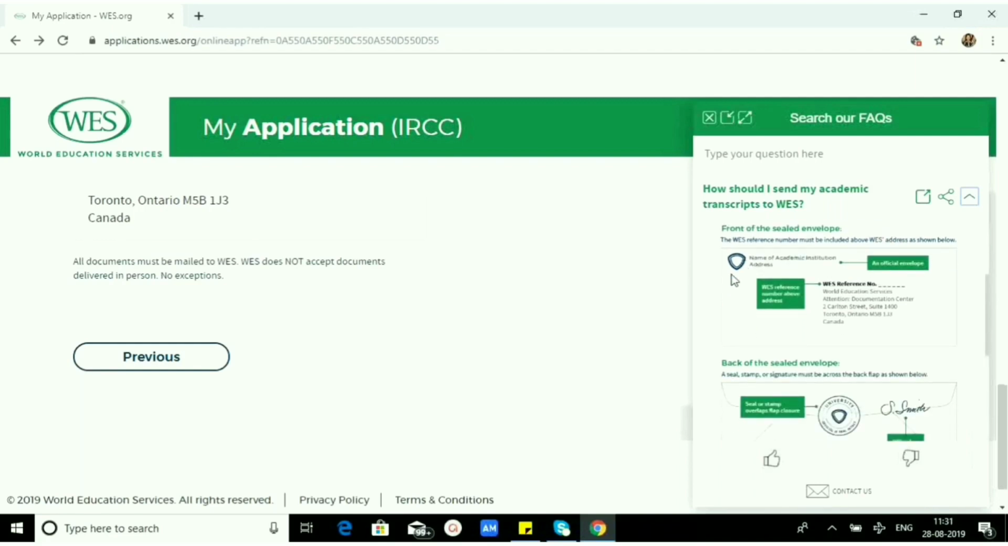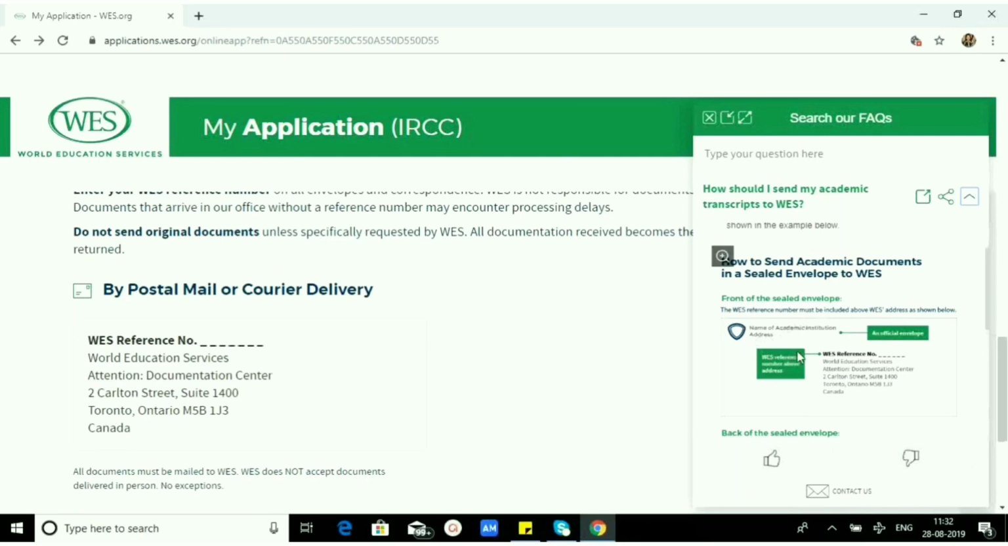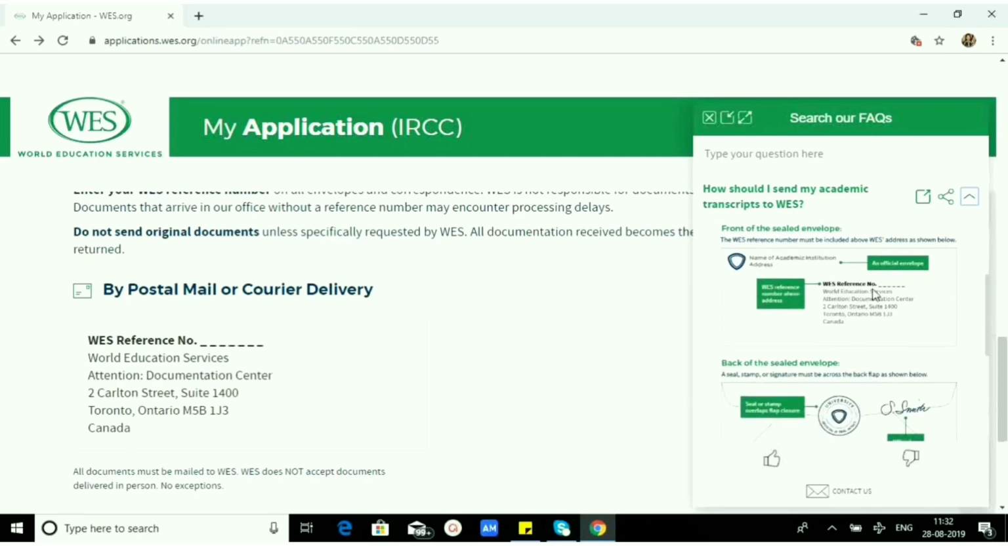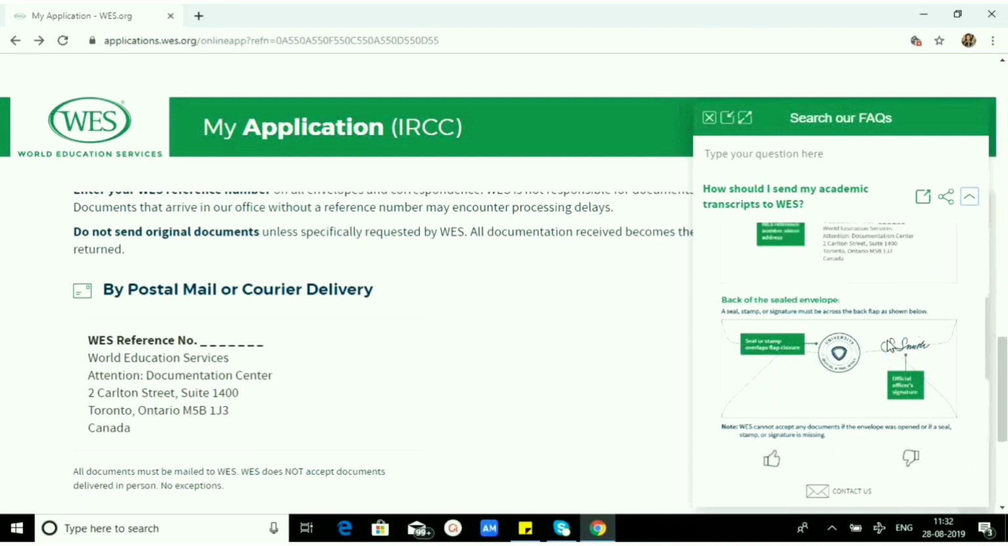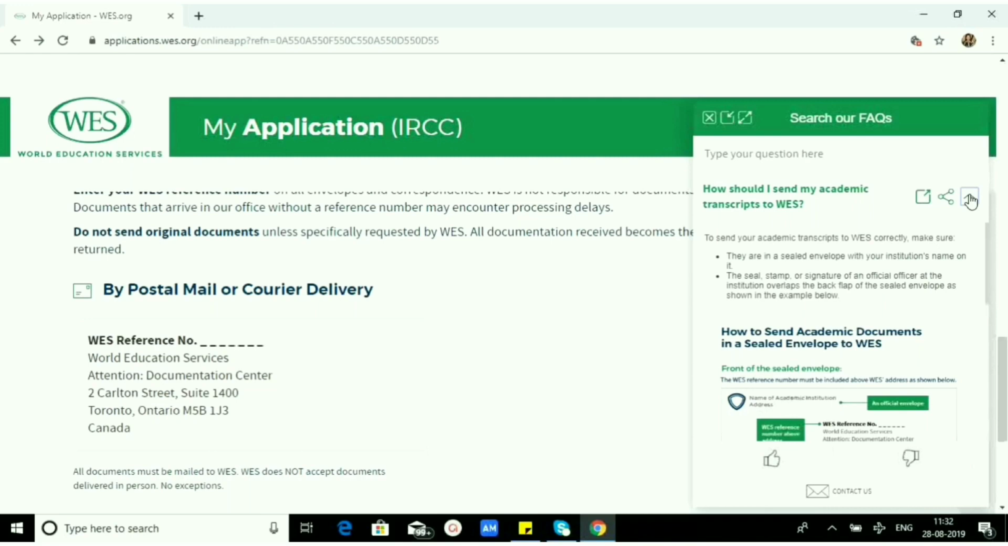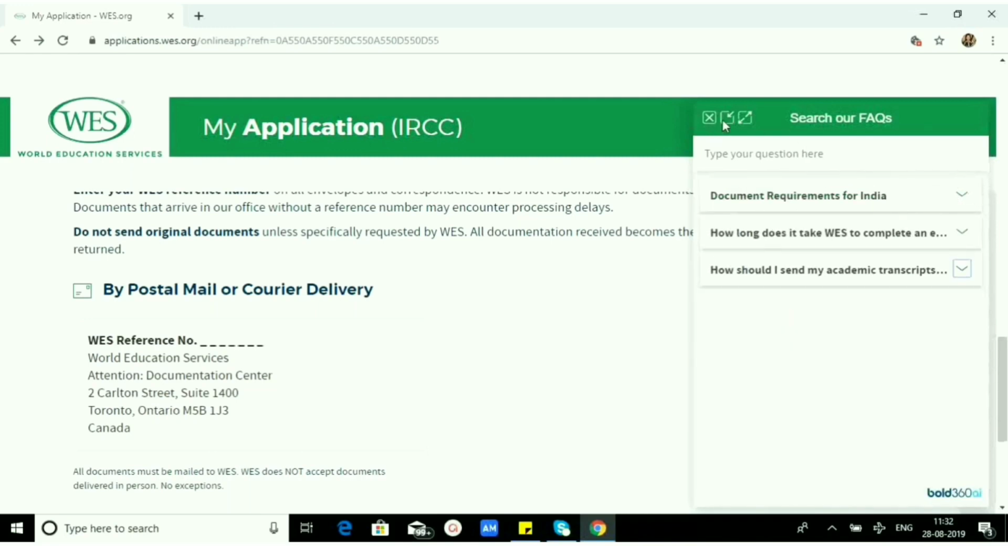WES. So you take your sealed envelope from your institution, and it would look like this. The name and address of the academic institution would be written, the WES reference number should also be mentioned here, and the World Educational Services address would be mentioned. The back of the sealed envelope will have a seal, stamp or signature all across. So this is how we are going to send the documents, right?